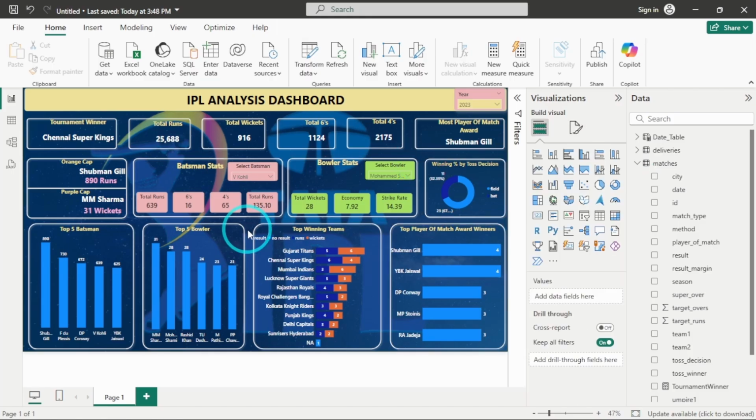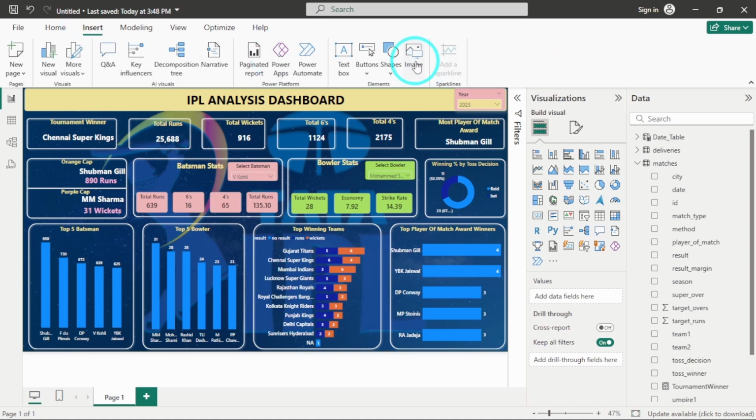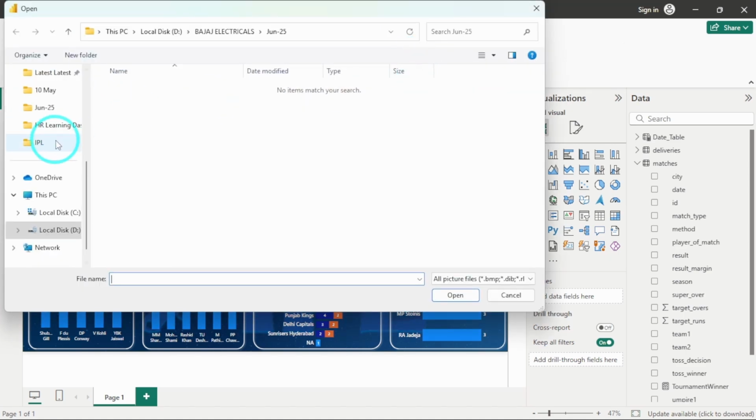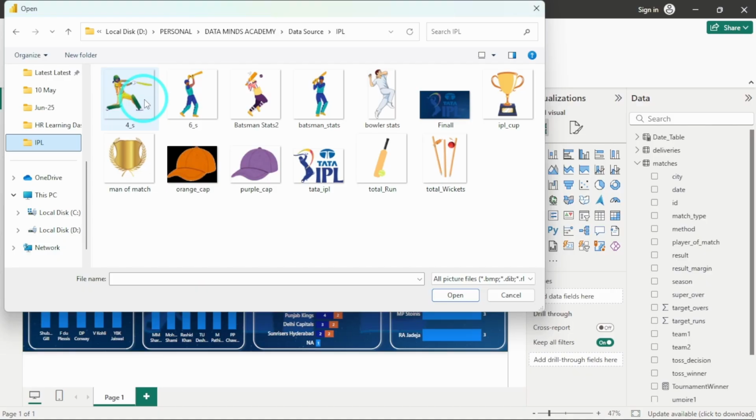Now, the last thing for this dashboard, which has remained, is simply to add the images. So, what I will do is for this video, I will just add some 2-3 images and I will give you the link for those images in the description as well, from where you can download all the images and use them in your dashboard. For that, you will have to go to the Insert tab. You will have to click on Image and then select the images that you want to add.